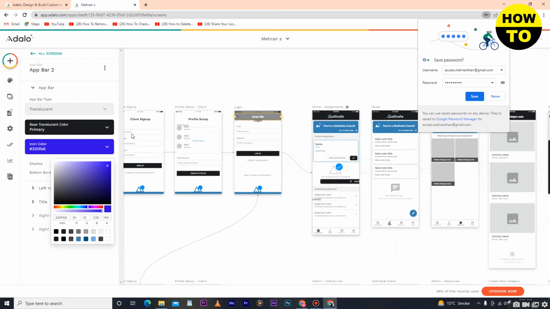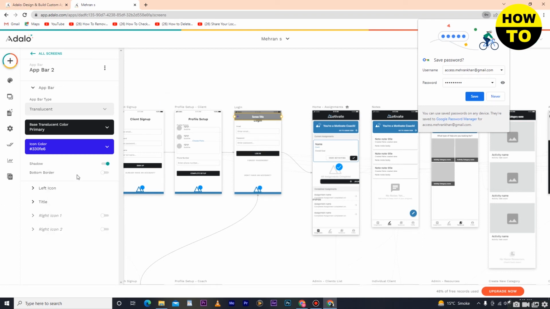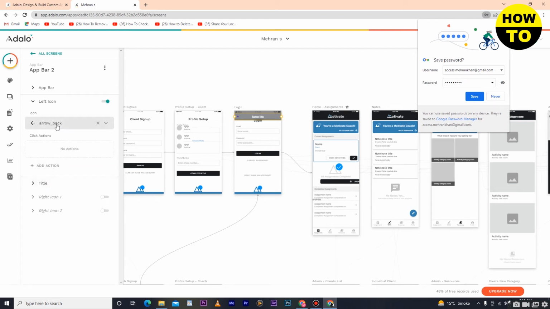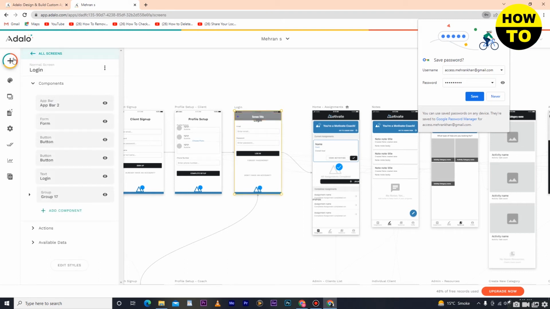So here you can also edit this left icon. You can also edit the title, change the color, and the right icons. So in this way you can edit this section.